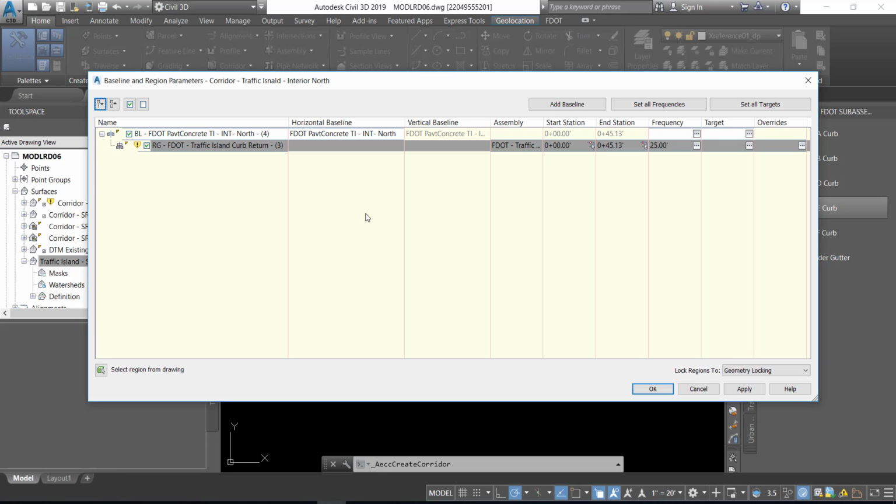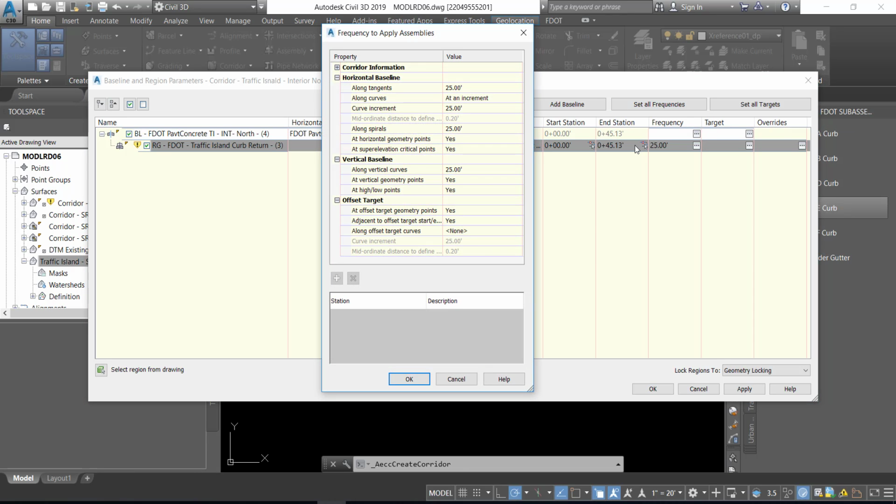Next, from the Baseline and Regions Perimeter dialog box, locate the Set All Frequencies button at the top right hand corner. From the Frequencies to Apply Assembly dialog box, set the following values. For horizontal baseline, along tangents, set it to 1. For curve increments, set that to 0.5. And for along spirals, set that to 0.5 as well. For vertical baseline, set it to 0.5. And leave everything else as the default settings.